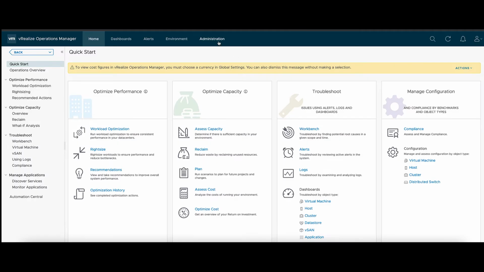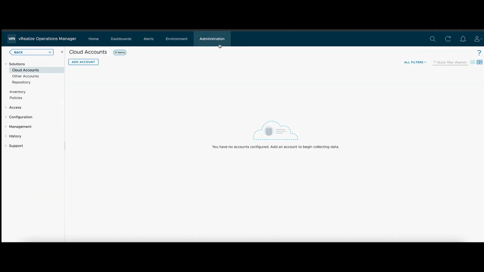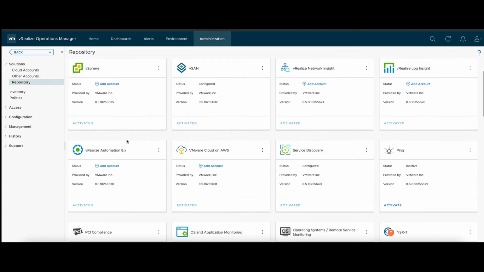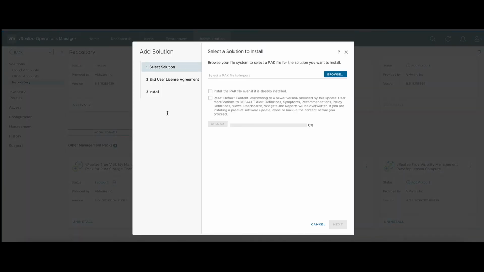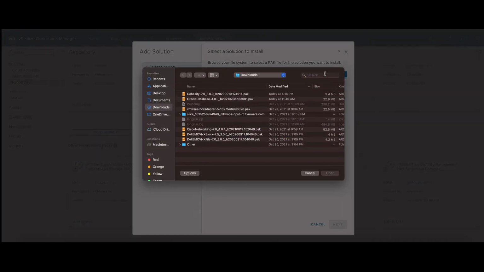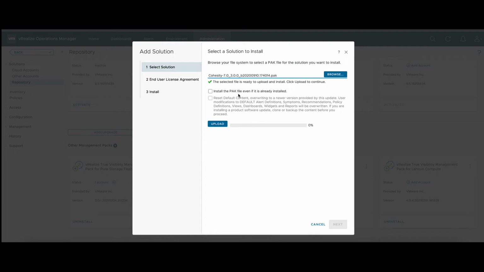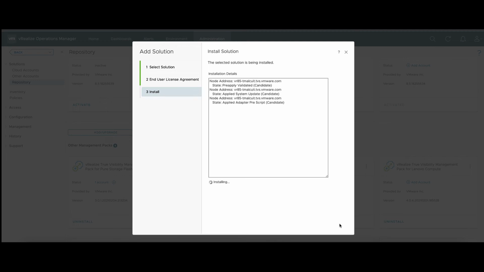Switch to Administration, Repository, and then we'll go down to Add Upgrade. We'll select our management pack. There's two boxes here. These are going to be used on an upgrade. So if you upgrade the management pack, you'll check those boxes. And I've greatly sped this up for the video. It'll take much longer in your environment.